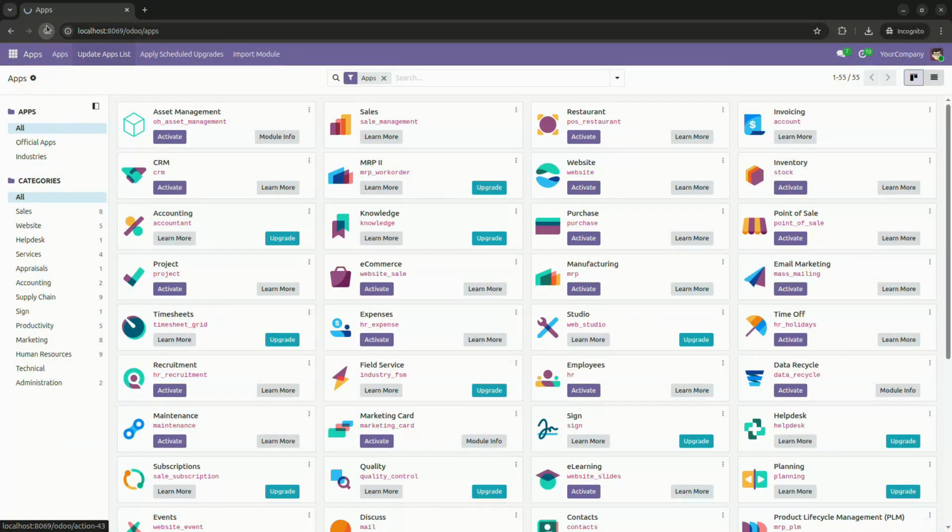Once the app list is updated, refresh the page. You can now see your custom app with its icon displayed properly. That's it for today's tutorial.